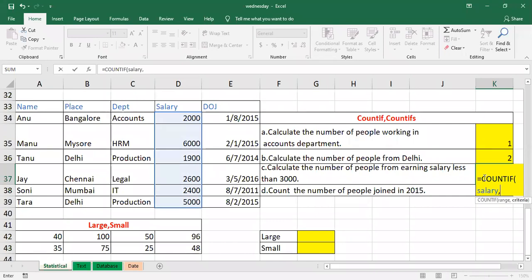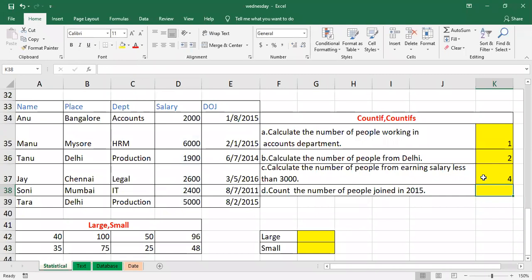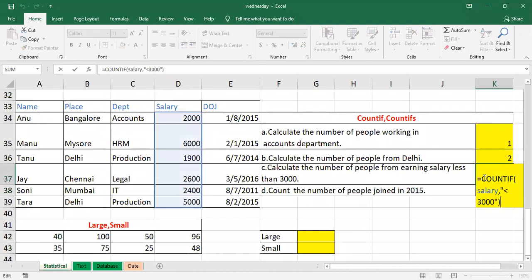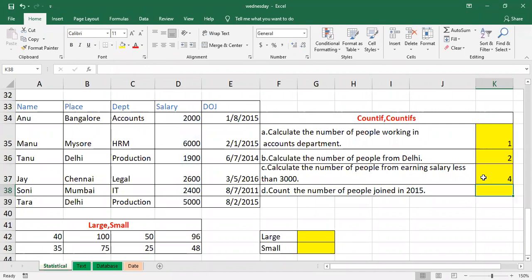I have to give less than 3,000. So again, the criteria you have to give within double inverted quotes. Specify the less than symbol. Type here 3,000. Close double quotes. Close the bracket. Enter. So how many are earning a salary less than 3,000? Totally, there are 4 persons who are earning a salary less than 3,000.